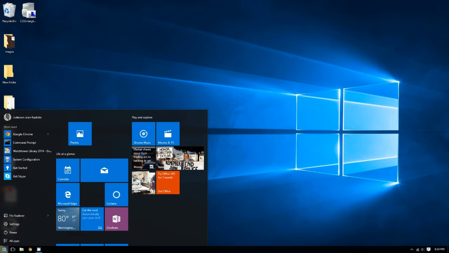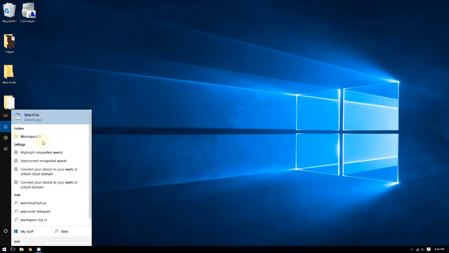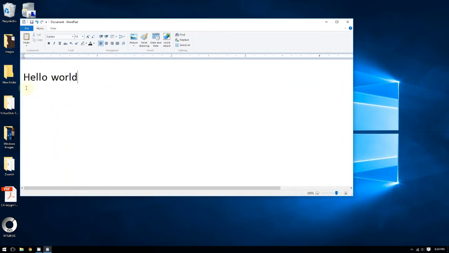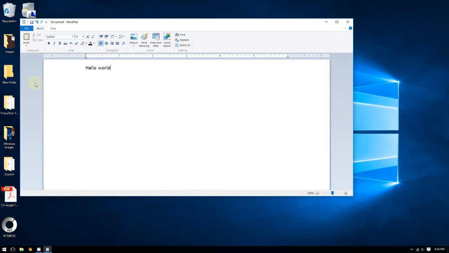So if I type WordPad here and type hello world, and if I hold Control and scroll up, it zooms in, and if I hold Control and scroll down, it zooms out. So very simple. So as you can see, the second way is really simple and really practical. Alright, and so this is how you change icons in Windows 10. Remember, there are two ways that you can do this.